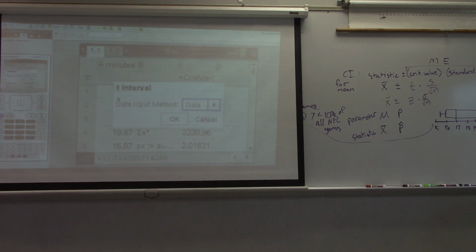Now, hey guys, I need everyone to pay attention to this. It asks for a data input method. Notice there's two options, data or statistics. Do we have actual data or do we have statistics? We have actual data. We do have some statistics now once we did that, but if we hadn't done the one variable stats earlier, we wouldn't have had the statistics. We could have just used the data. Hit OK.